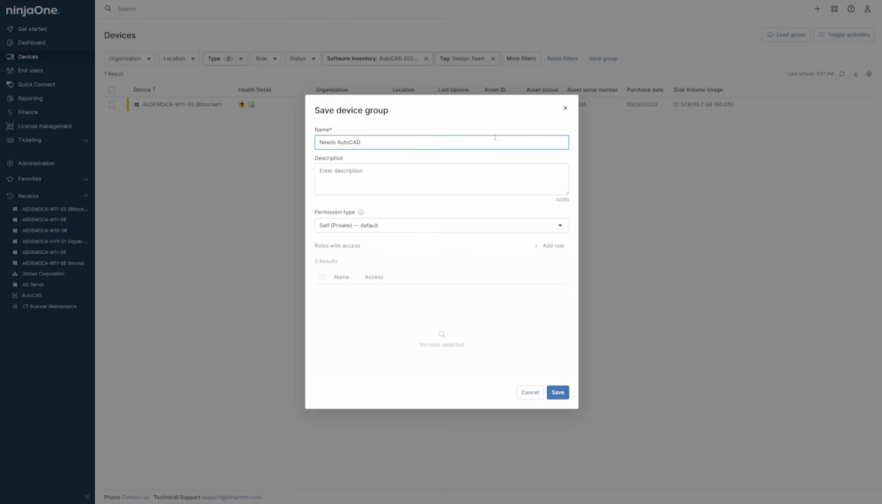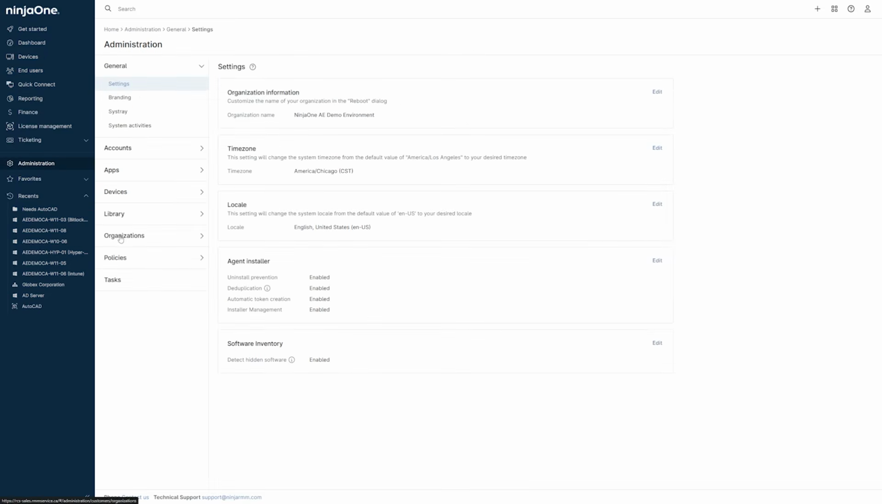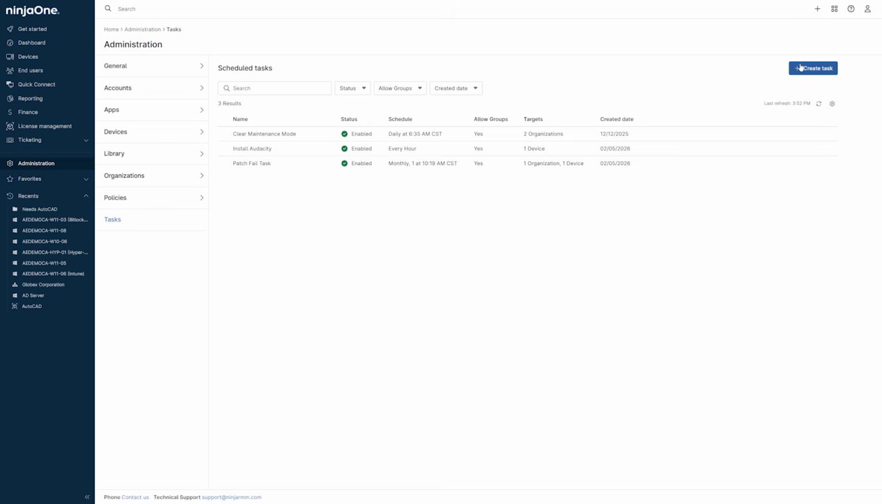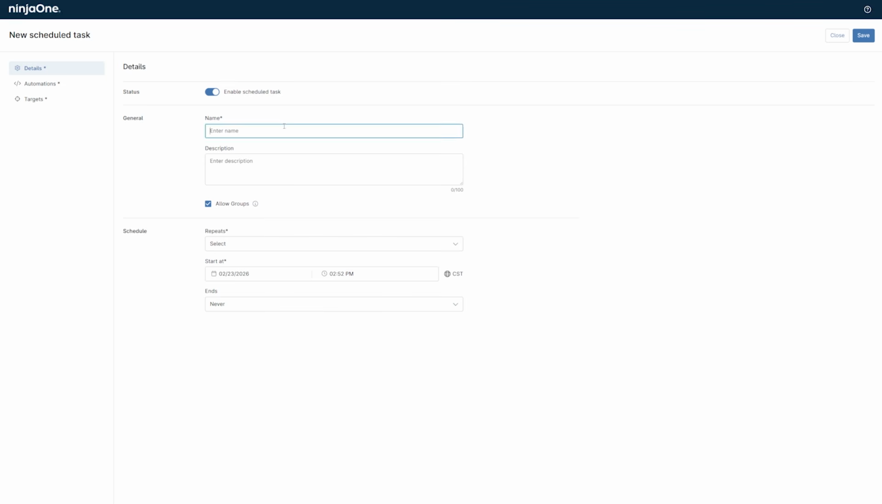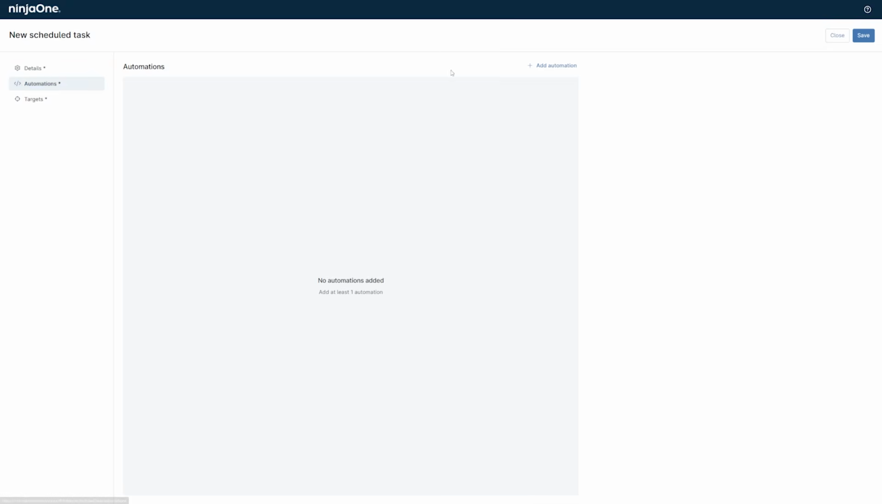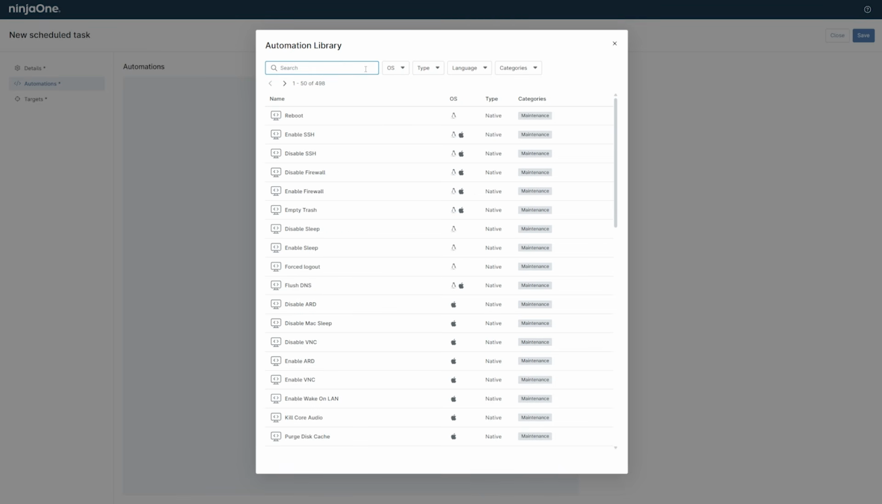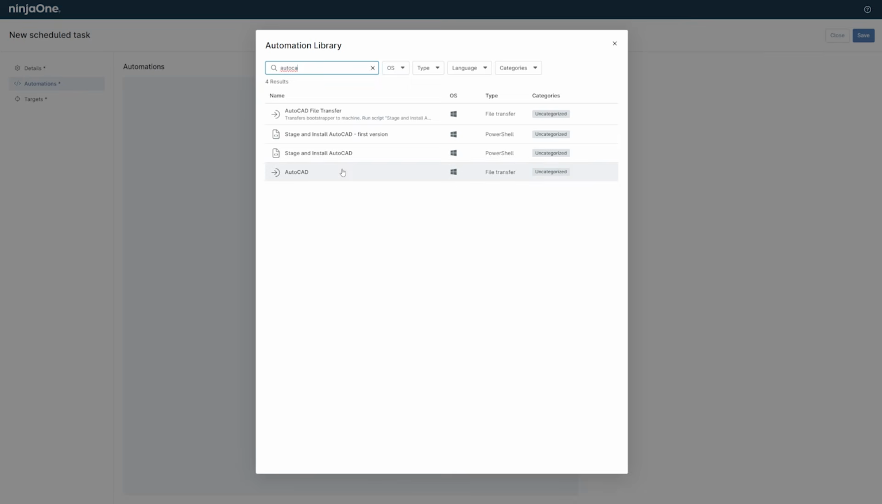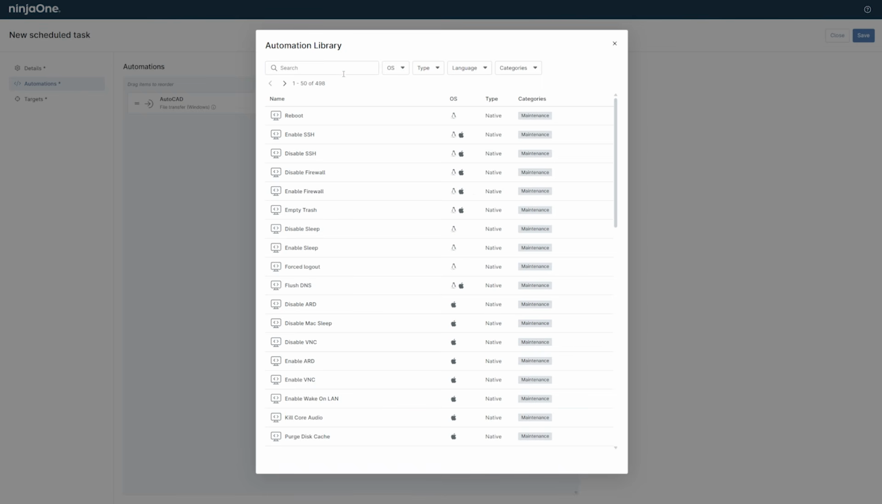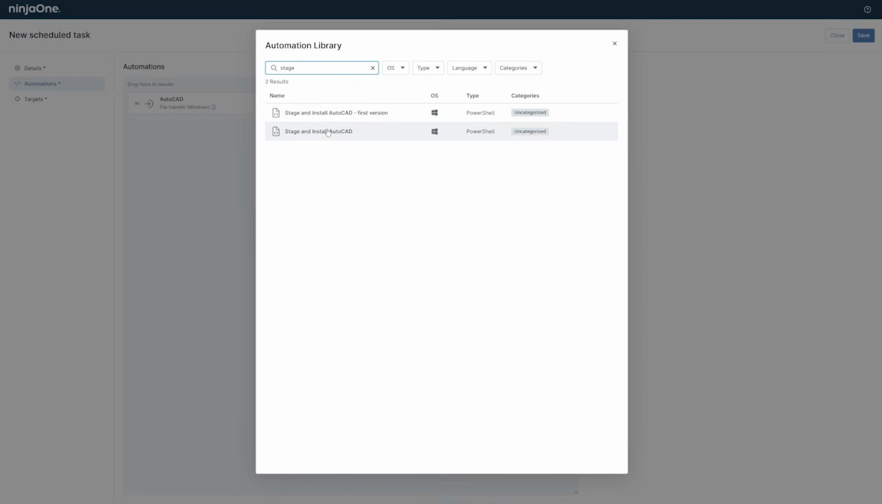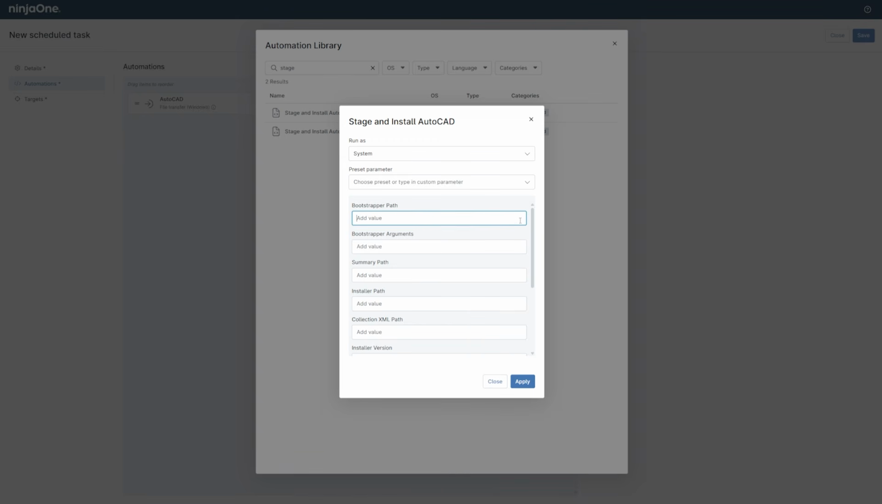Now I'm going to save the device group, then go to Administration, then Tasks, and then create a new task. I'll name it and then set my schedule. In this case, it will just run every day at noon on online devices. My automations will be my file transfer of the AutoCAD bootstrapper, followed by the Stage and Install AutoCAD script. When I add the script, again, if you've deviated from what I've done and you didn't modify the defaults earlier, you will need to enter what has changed so that the script will work. In this case, the script defaults match my settings, so I'm just leaving everything as is.